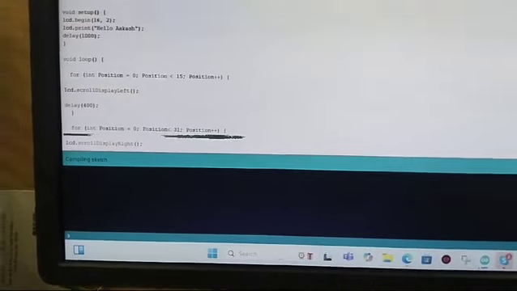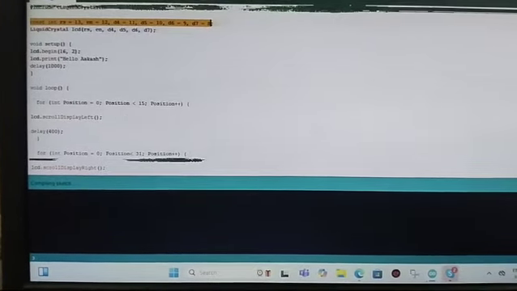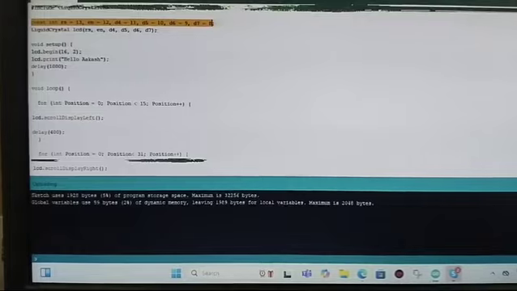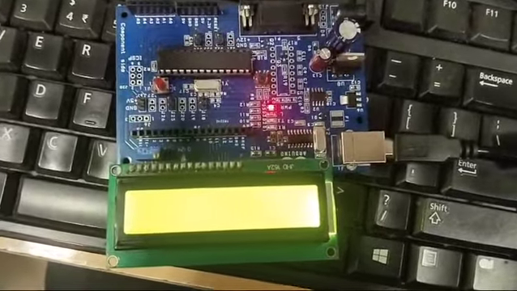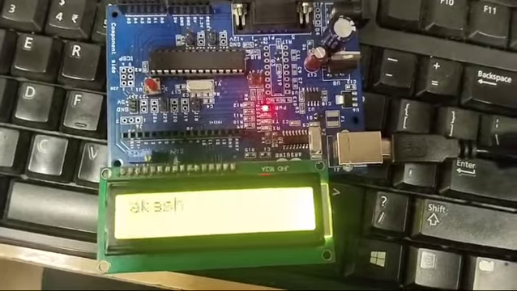Here you can see that I have given a for loop inside. From position 0 to 15, 16 characters we can print. The 16 characters we can print from left to right, and also right to left. So this will scroll like this from right to left.